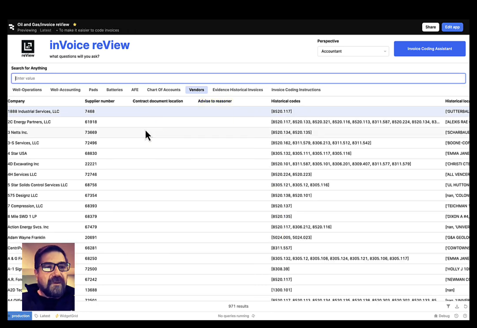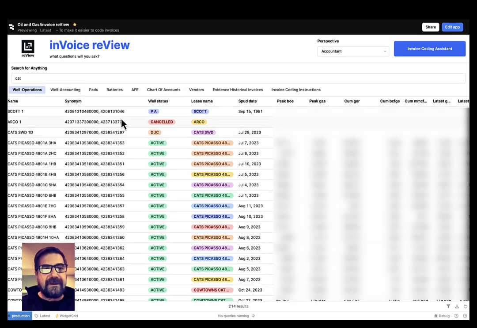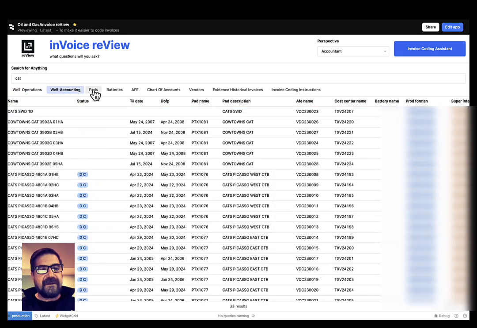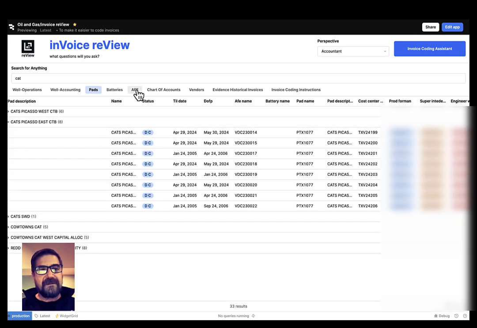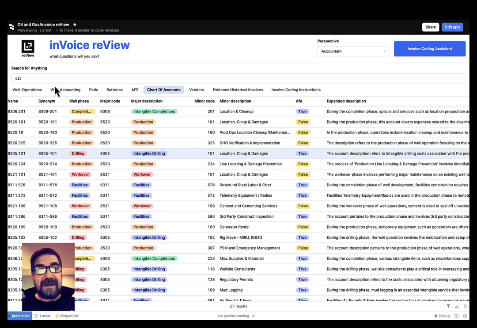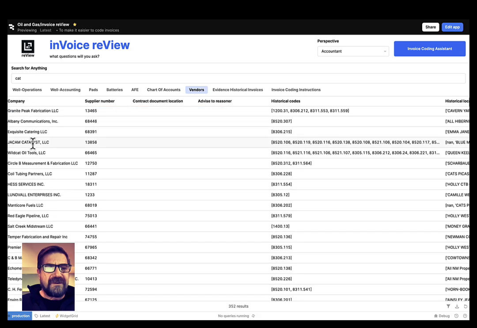The system also supports all the types of features you'd expect in a modern system, the ability to search anywhere. For example, I'll type in the word cat, and it'll look for every well that mentions cat, both on the accounting side and the well operations, even pads that mention it. So for example, this is a pad with 8 wells on it. These are the wells. Chart of accounts, if the word cat shows up in the word chart of accounts. Same with vendors, you can look for the word cat. So it's really just a quick search.